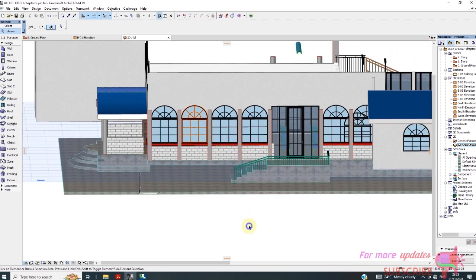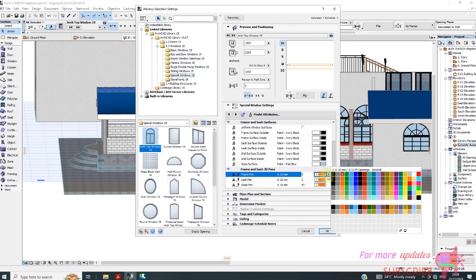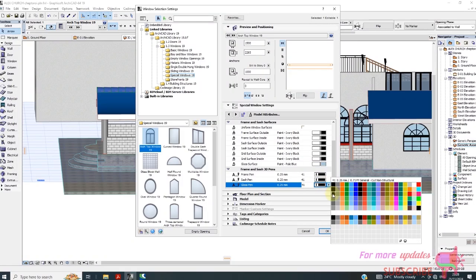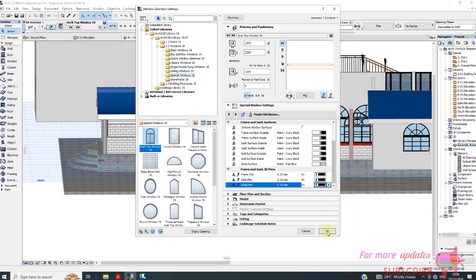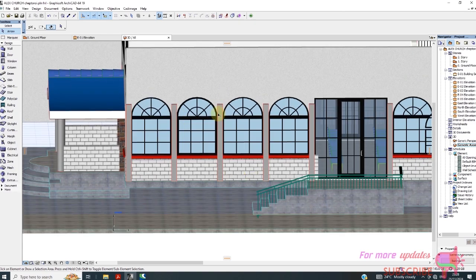So I'll go again, click. Now I need to select the window selection settings, and change this one to 41. Now the frame and search 3D 41, 41. Now there is our window.